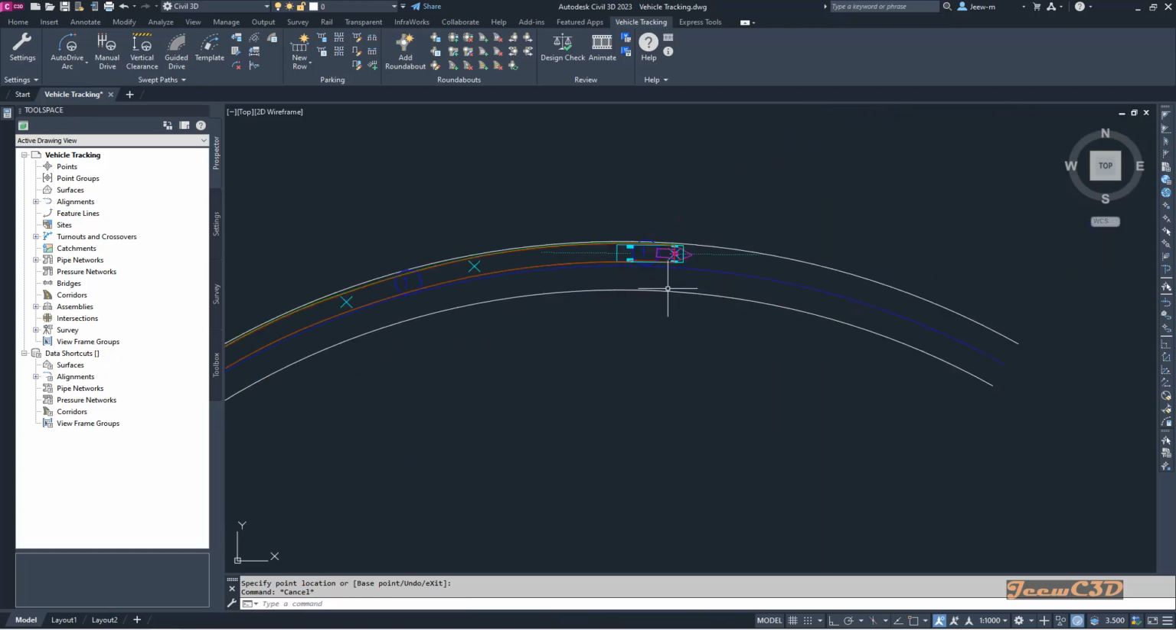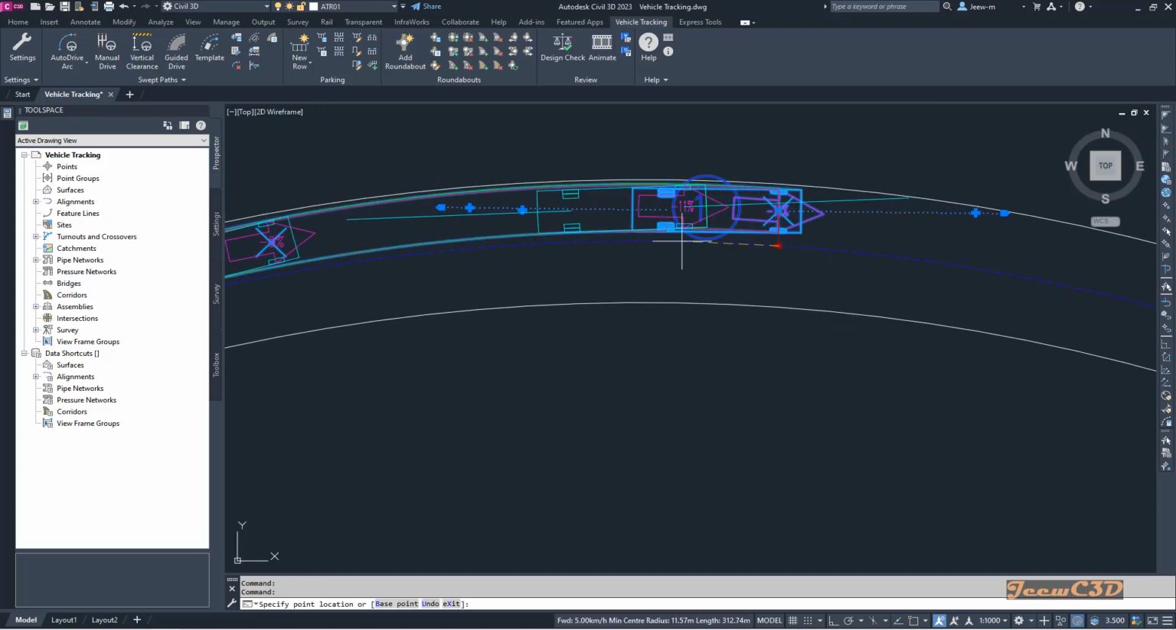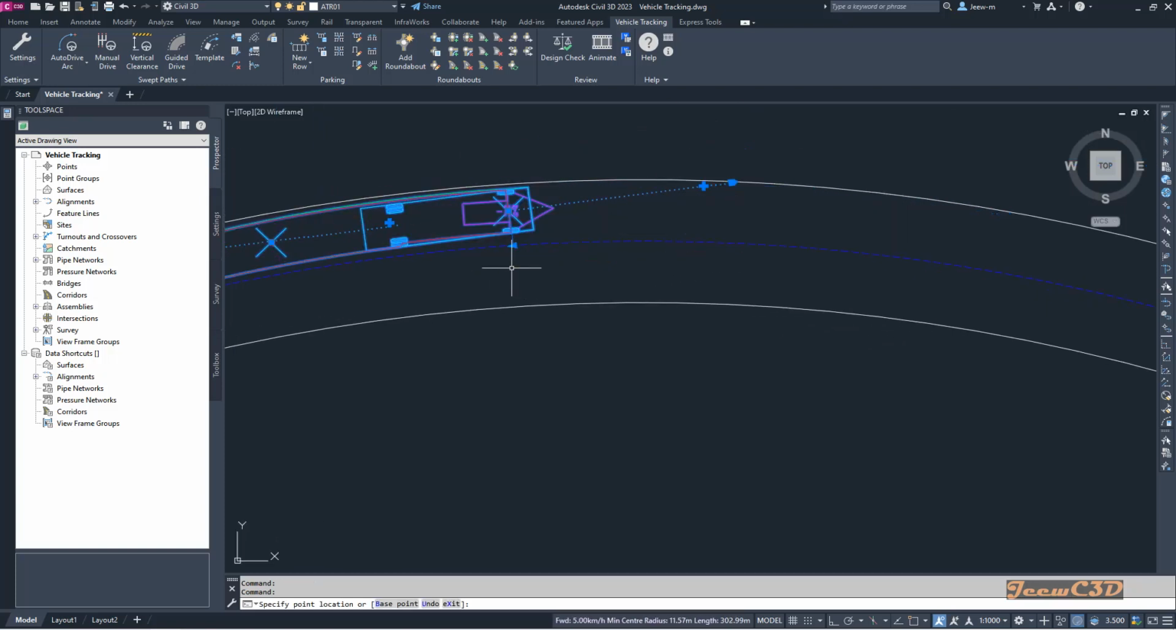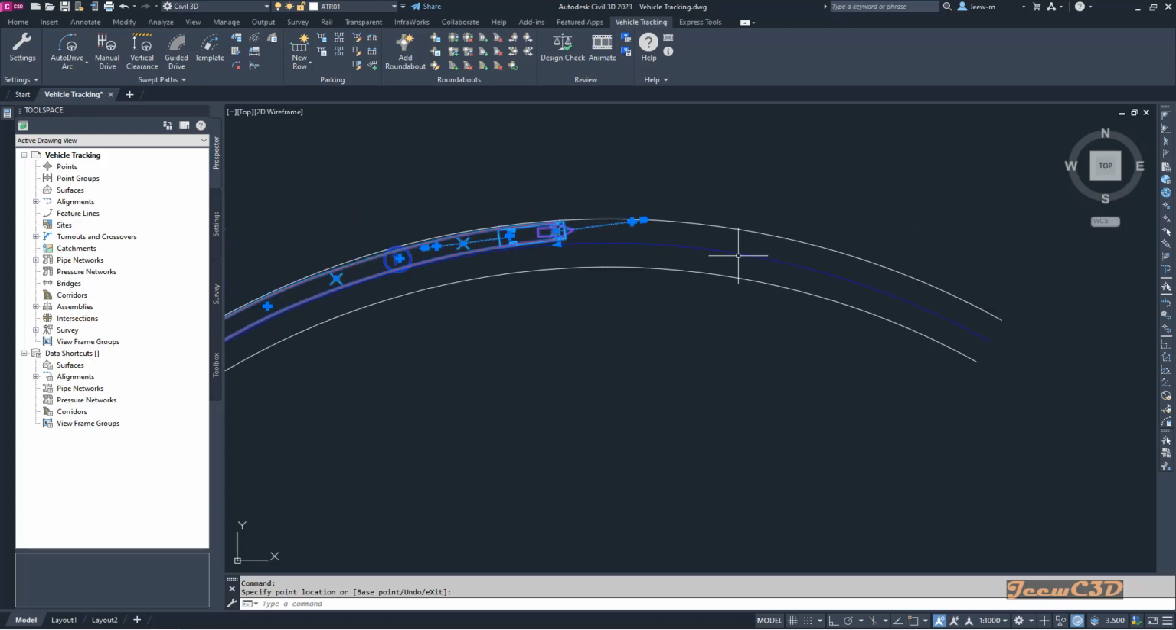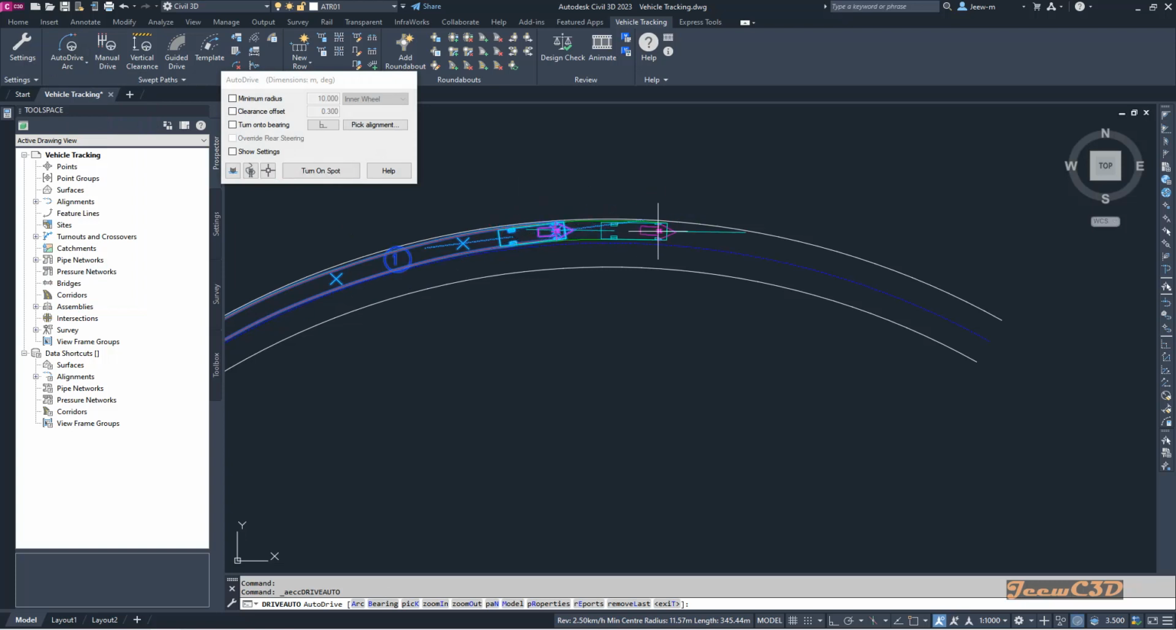You have the same at the end here, that is end trim. You can move backward with the end trim. So if you want to add more paths here, you have to click this auto drive arc or bearing mode. So I click here.